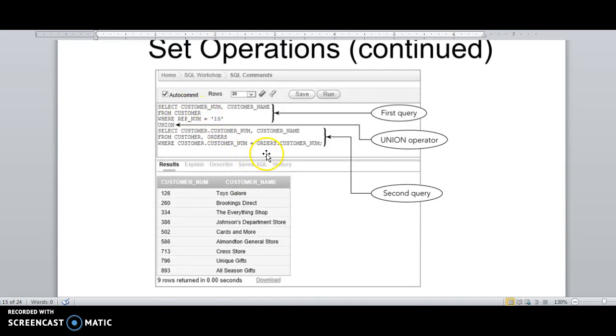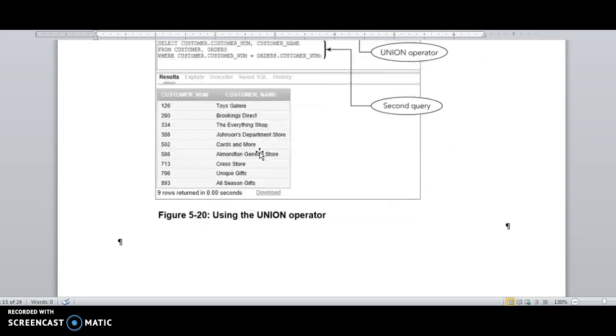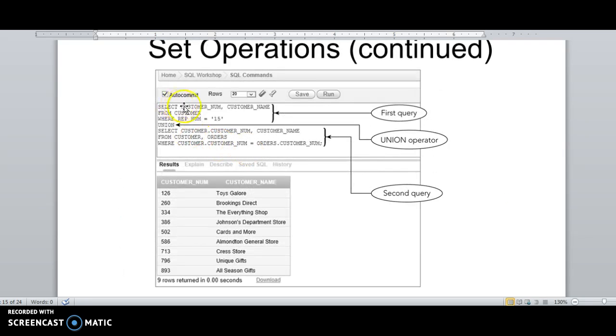So here we have a union operator, and we have one more left of this. Select customer number and customer name from the customer table where rep number is equal to 15. And we're going to combine that with the customer number and customer name from customers' orders where customer.customer number equals the orders customer number. So I've got different queries here and I'm putting them all together to create one result.